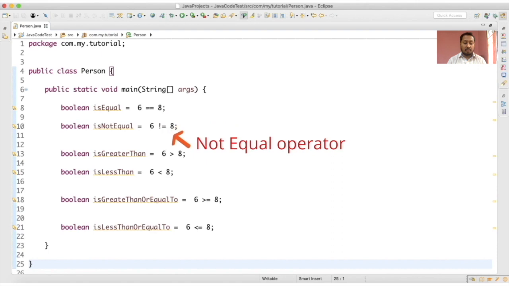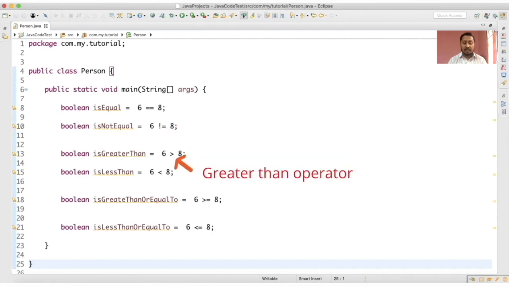This is the not equal to operator. In this example, we are comparing if 6 is not equal to 8. As 6 is not equal to 8, the result will be true. This is the greater than operator. In this example, we are comparing if 6 is greater than 8. As 6 is not greater than 8, the result would be false.